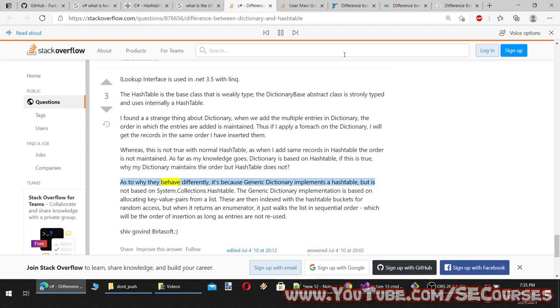As to why they behave differently, it's because the generic dictionary implements a hash table, but is not based on System.Collections.Hashtable. The generic dictionary implementation is based on allocating key value pairs from a list. These are then indexed with the hash table buckets for random access, but when it returns an enumerator, it just walks the list in sequential order, which will be the order of insertion as long as entries are not reused.